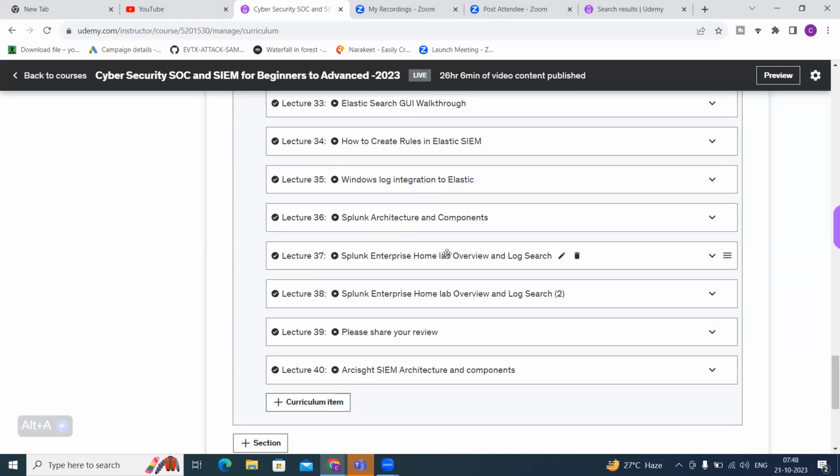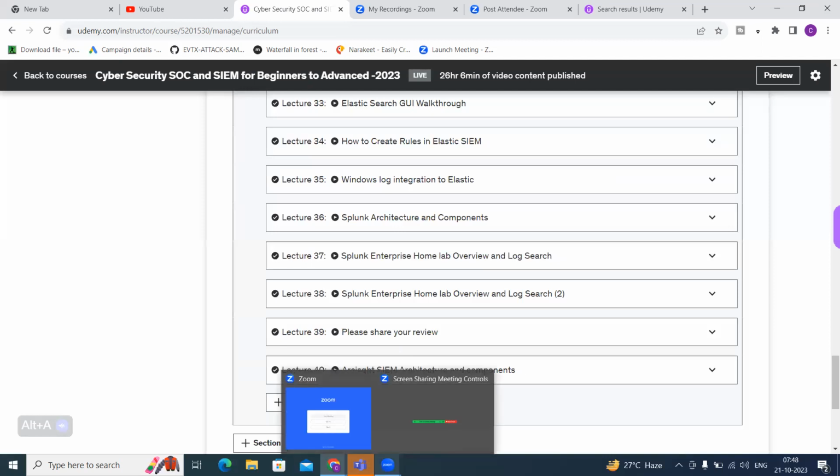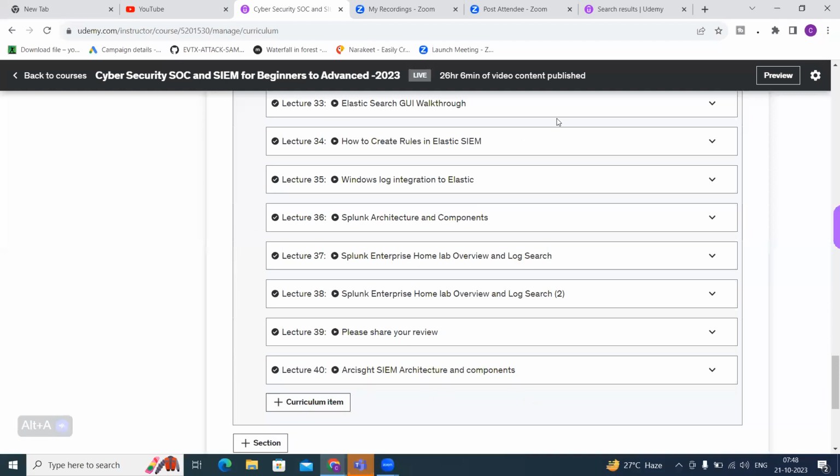And finally we go through ArcSight and its different components. So that's how we will be finishing up. We'll be wrapping up the course, which covers entirely the security operations and what is required in a SOC. So we'll be covering everything.